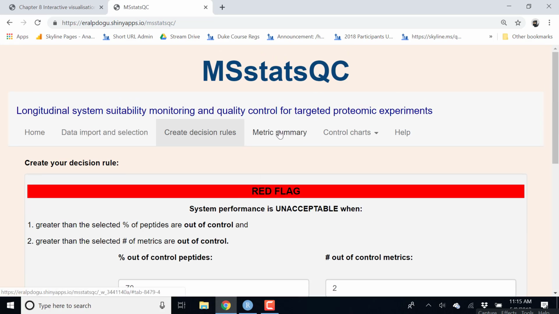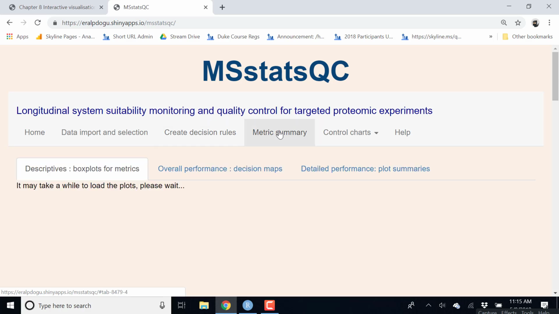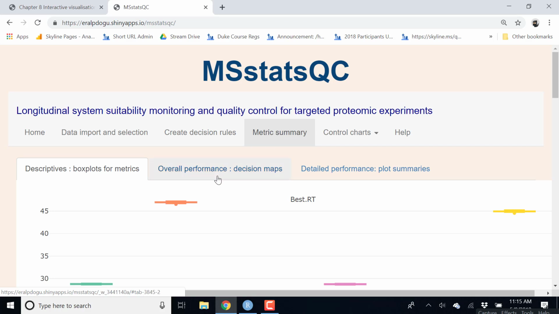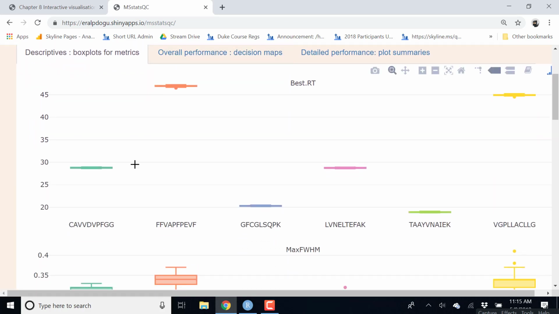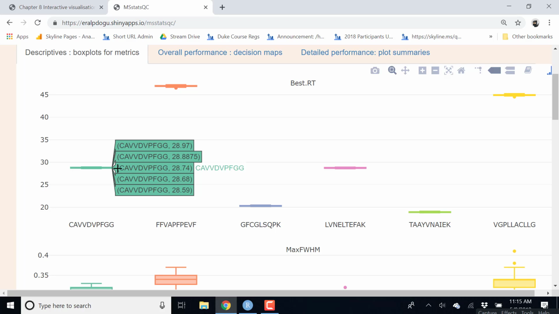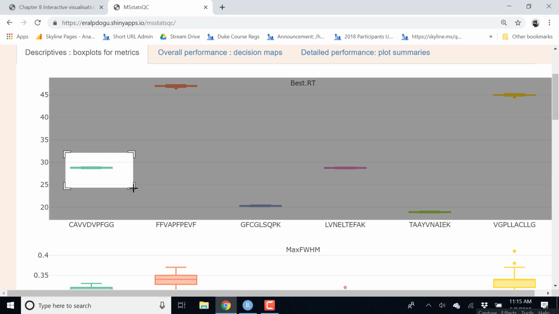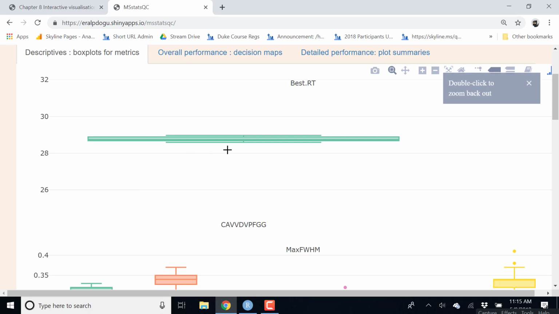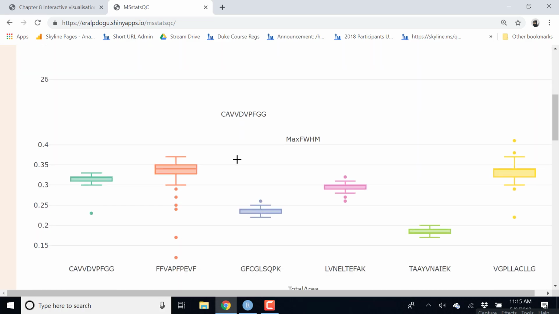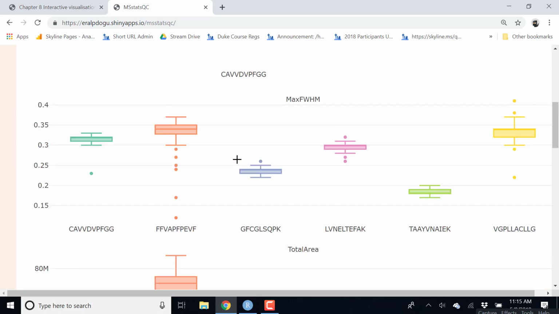And once we select everything, we can go ahead and see some analysis of our data set. Here, for example, we can see some box plots that are interactive, and as Lawrence showed, we can just hover around, or we can zoom in to a specific part of the box plot to see more details for a specific peptide. And we have box plots for the rest of the metrics as well.